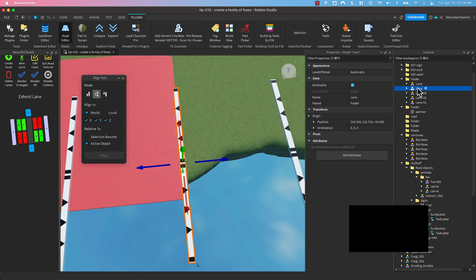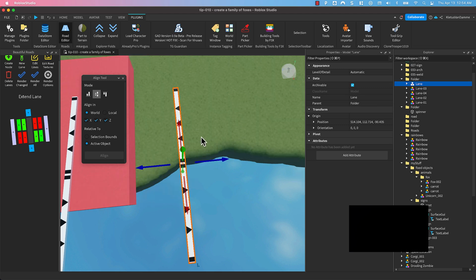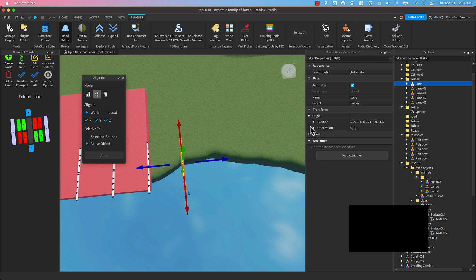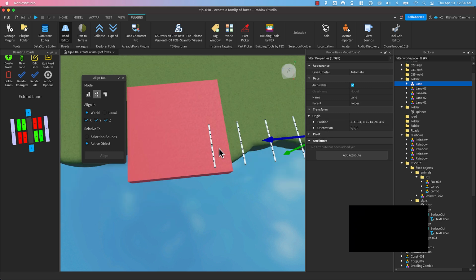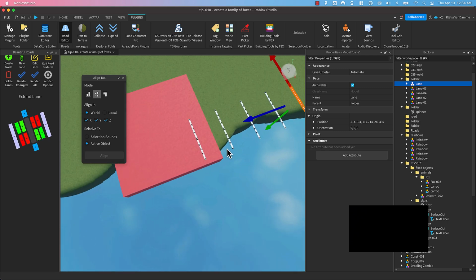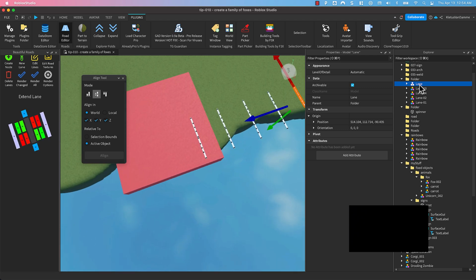Alright, so this one's lane 3. It's going to be lane 5, I think. Okay, so we've numbered them all because we're going to rotate them and we need to know which one's first and second and third. So this will make sense at some point, hopefully.